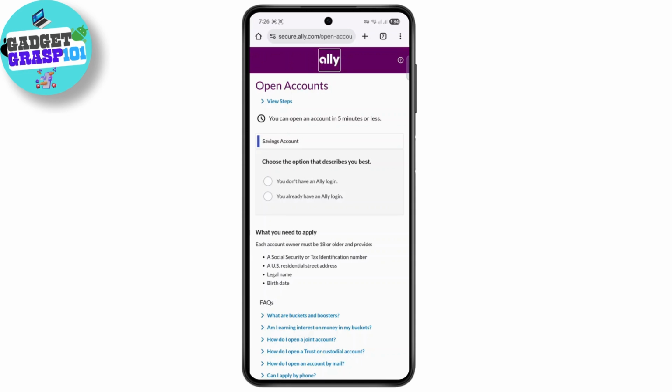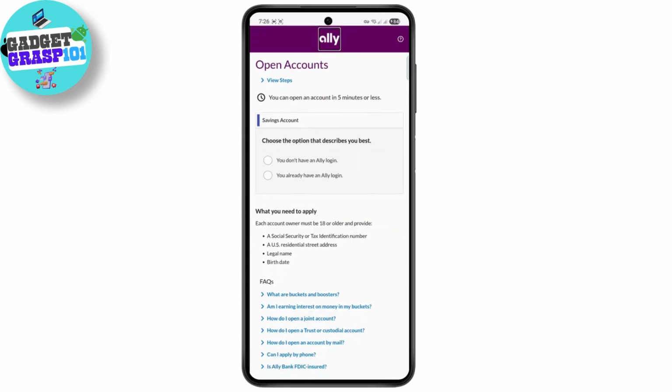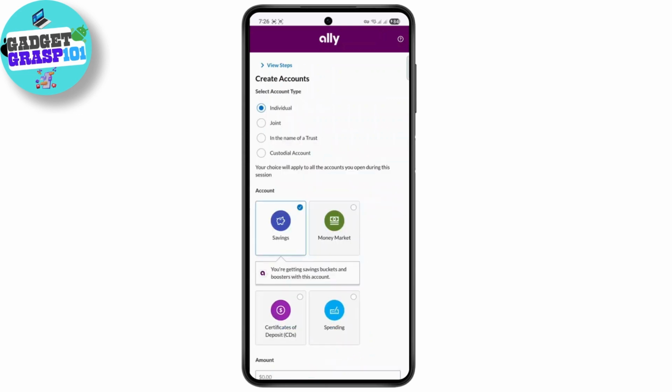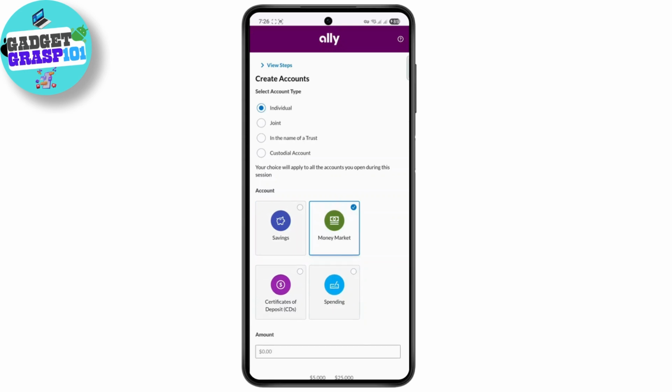Select what kind of account you want to have. So if it's savings, just go ahead and select an option. If you already have an Ally login, you can continue on with that, or if you're new, choose I don't have Ally login. Then create an account for savings. Make sure it's checked on the savings option. Not on money market, not on certificates of deposit, just on savings.